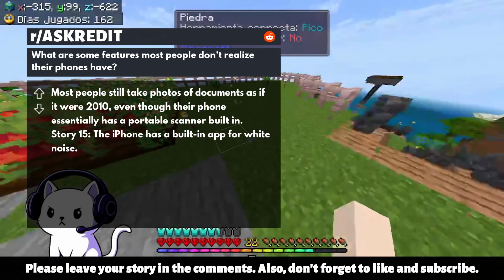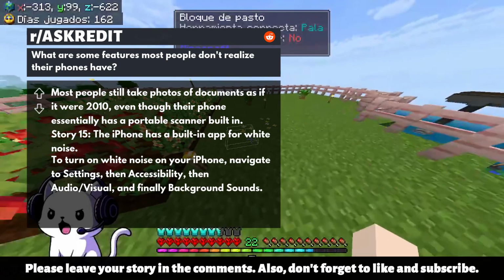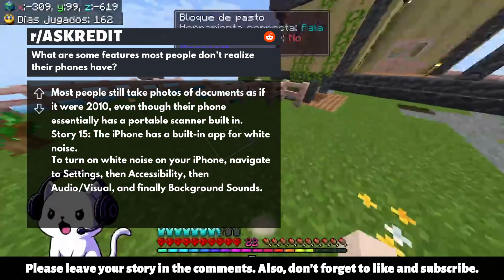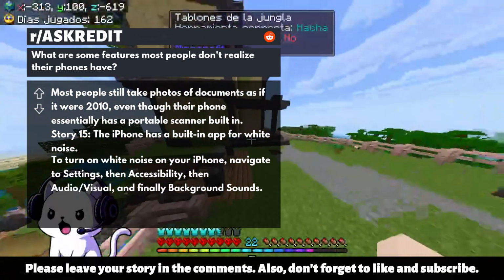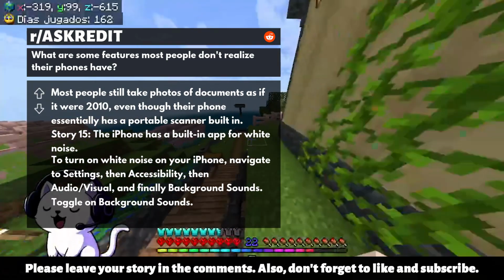Story 15. The iPhone has a built-in app for white noise. To turn on white noise on your iPhone, navigate to Settings, then Accessibility, then audio/visual, and finally background sounds. Toggle on background sounds.